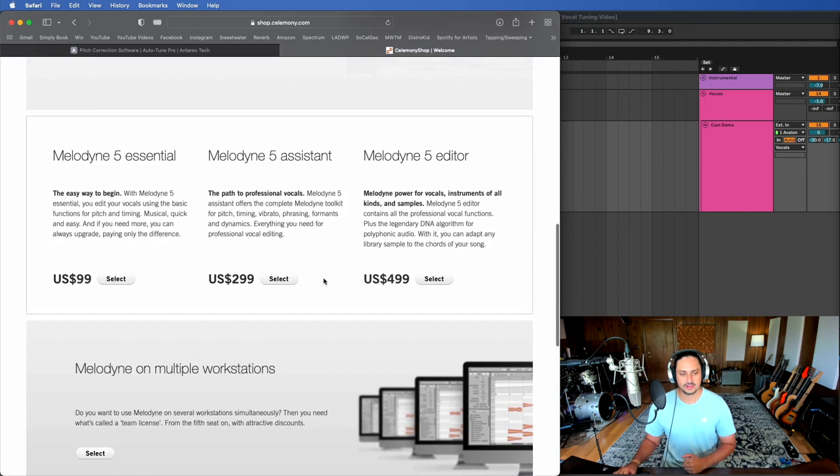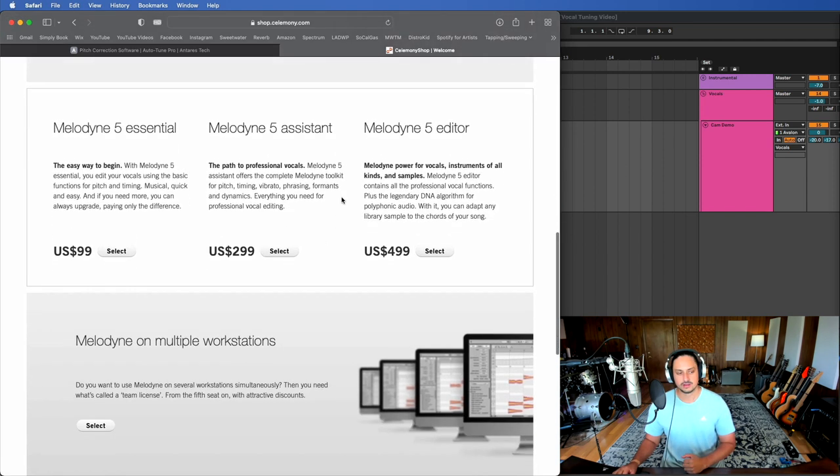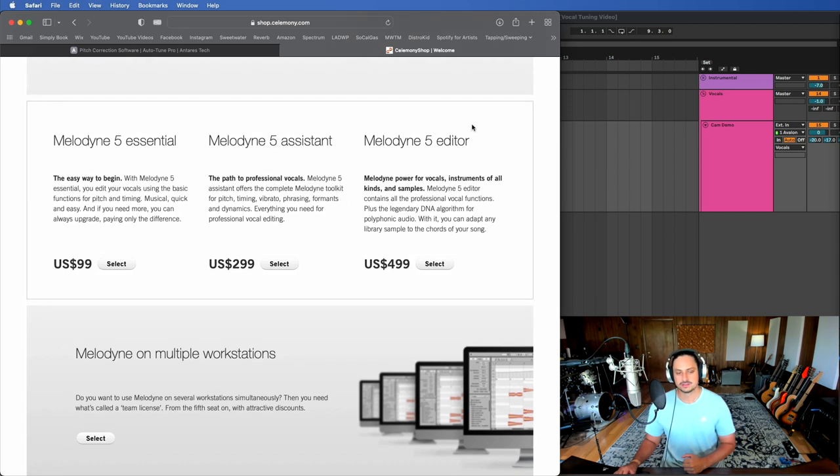And for Melodyne, it's a little bit easier to understand, but basically we have Essential, Assistant, and Melodyne 5 Editor, which is the full-on model. So obviously pretty expensive for just one plugin. I have Melodyne Assistant, so just read about all this and make sure you're aware of the different features. You definitely don't need the full-blown version to get going with this.